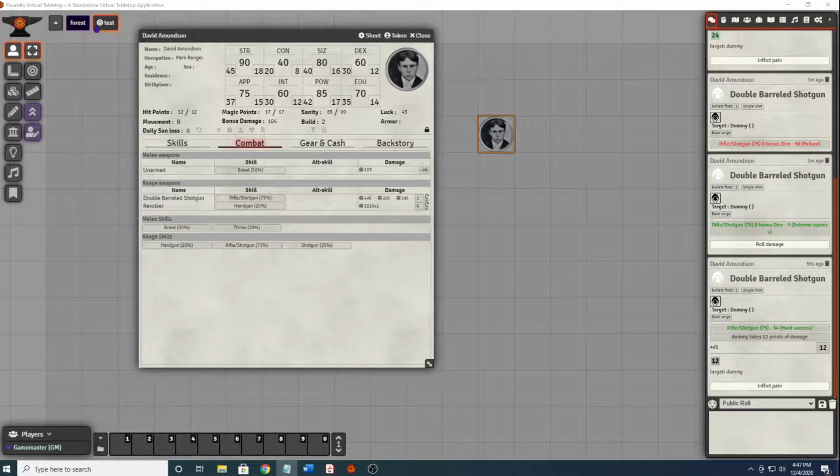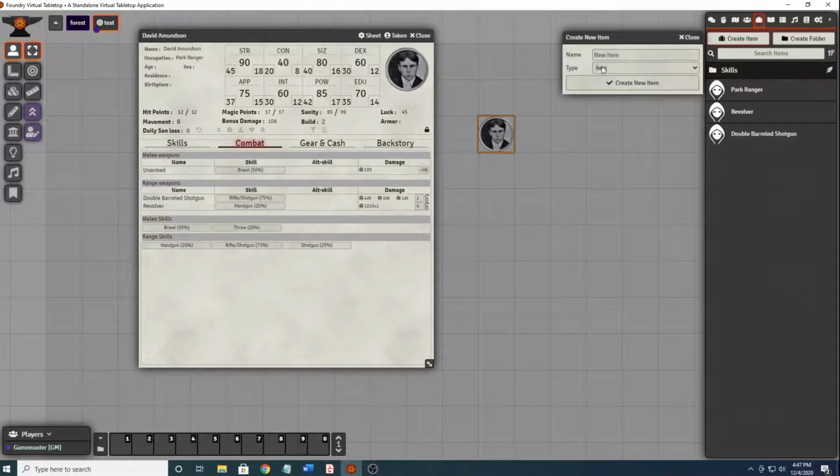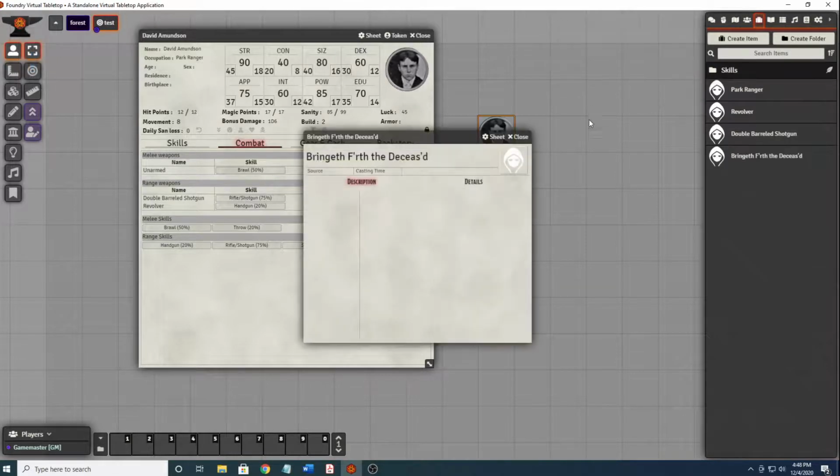Okay, moving on. Let's take a look at creating a spell. All right, so another item. We'll go with spell this time. All right, so we'll make this spell from, say, the 1700s. Bringeth forth the deceased. Of course, you would probably just use something from the rule book.